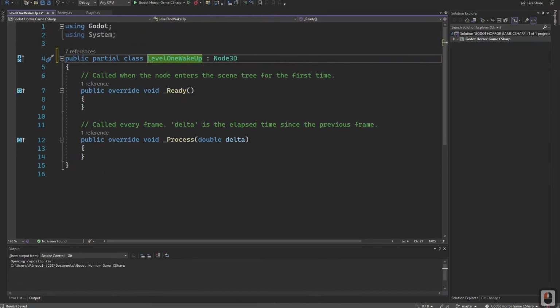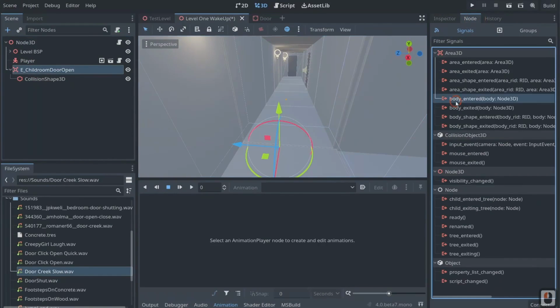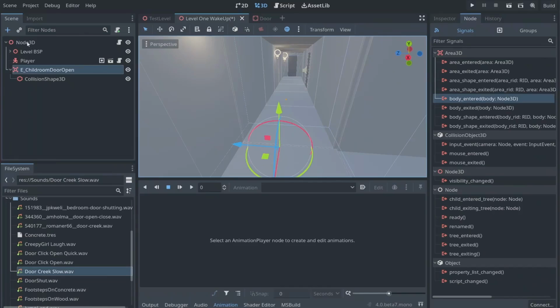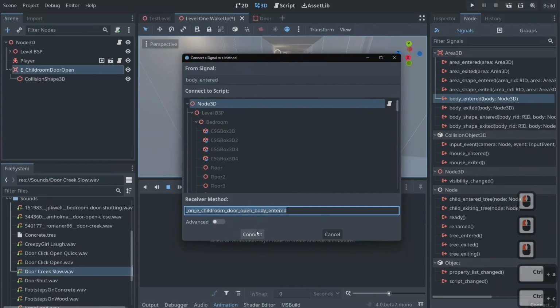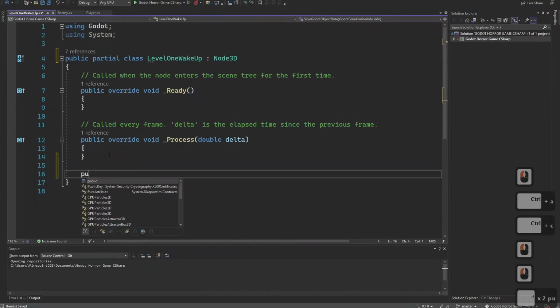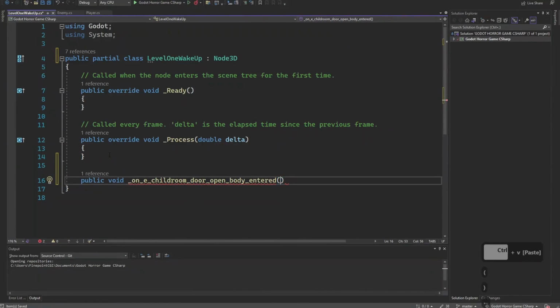So what we're going to do is, first, we need to hook up our event. If we head back to Godot real quick, and we click on our little area, and we go over to node, and we say body entered, and we connect this to our script. So we're going to right click, click connect, and then we will connect it to our node 3D. Let's copy this and hit connect.